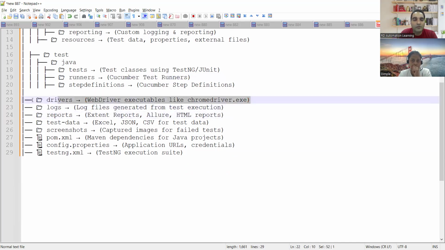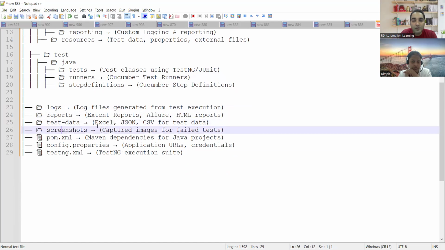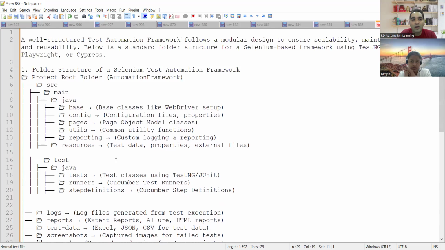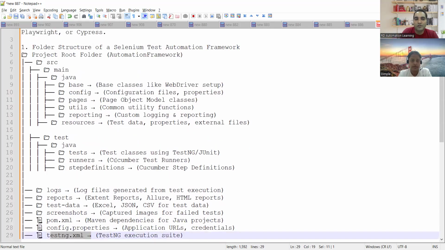You don't need this particular thing with respect to the latest automation version, if you are upgraded to that. Then you have test data, screenshots that you will be capturing. You have the pom.xml file in which you will have the Maven dependencies for all those things. You have config.properties and you have the testng.xml file. So this is how the entire folder structure would look like.